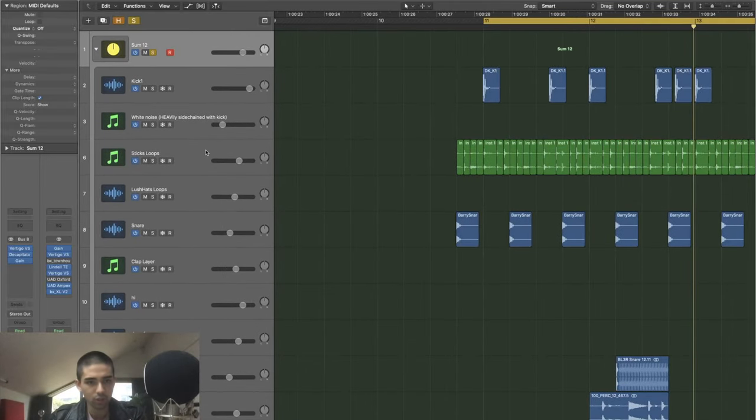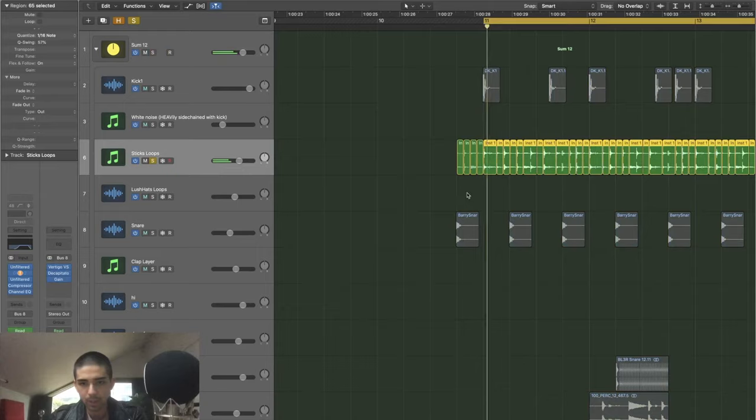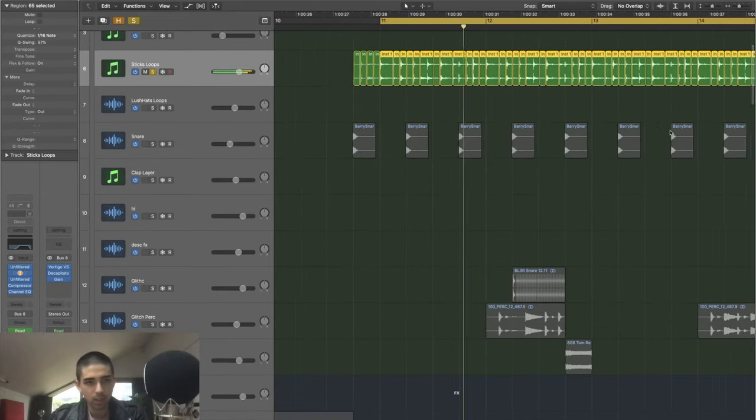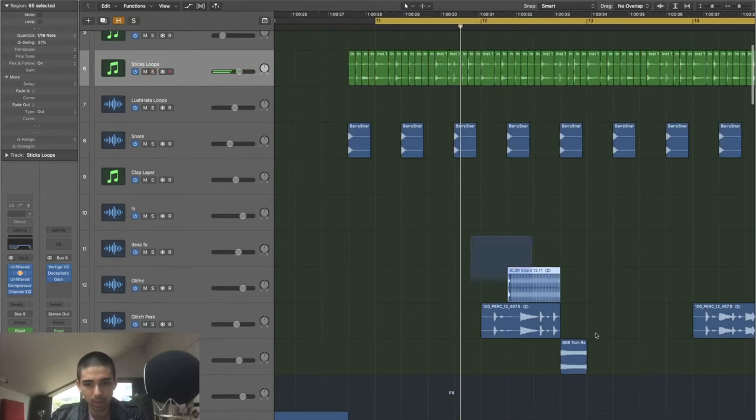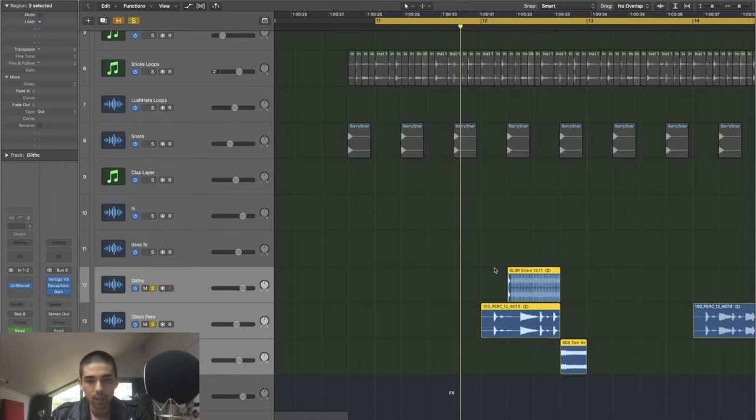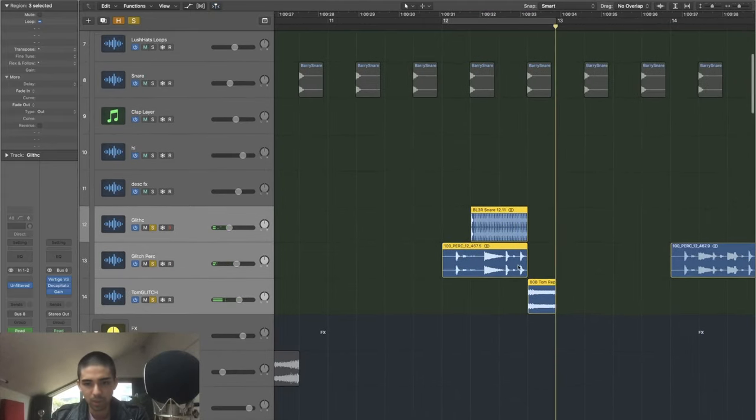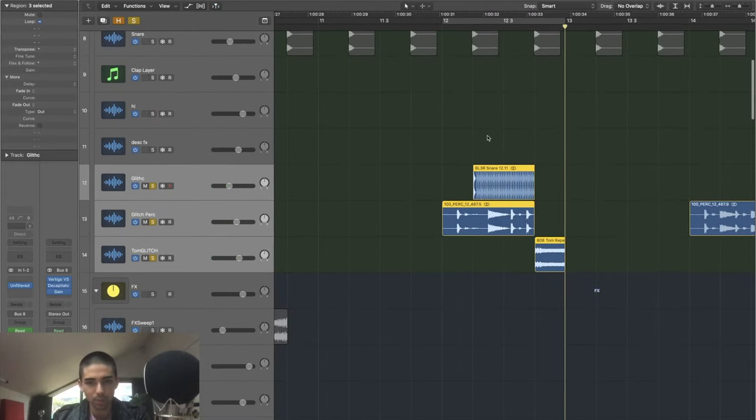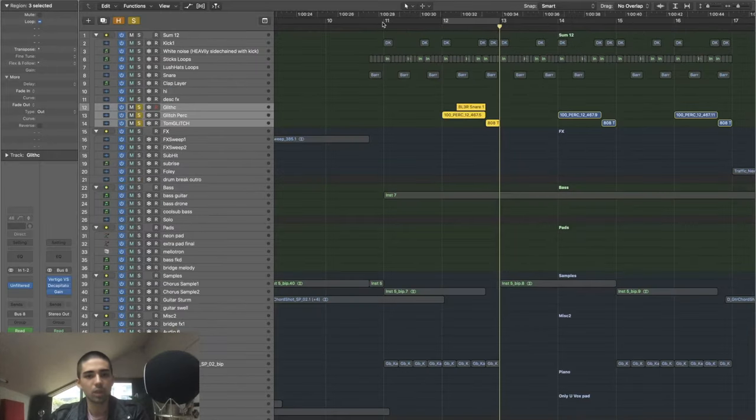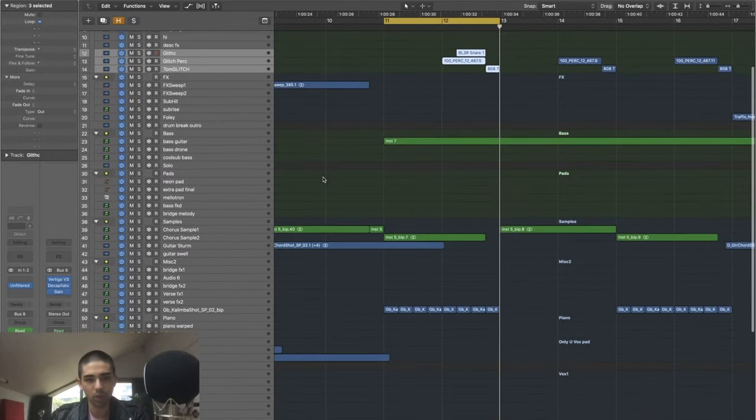Outside of that, I've just got this little sticks loop that's chopped up, and then a bunch of these other sounds. That's just different loops that I've chopped up wherever I want, and it creates a bit of interest in the back of the track.